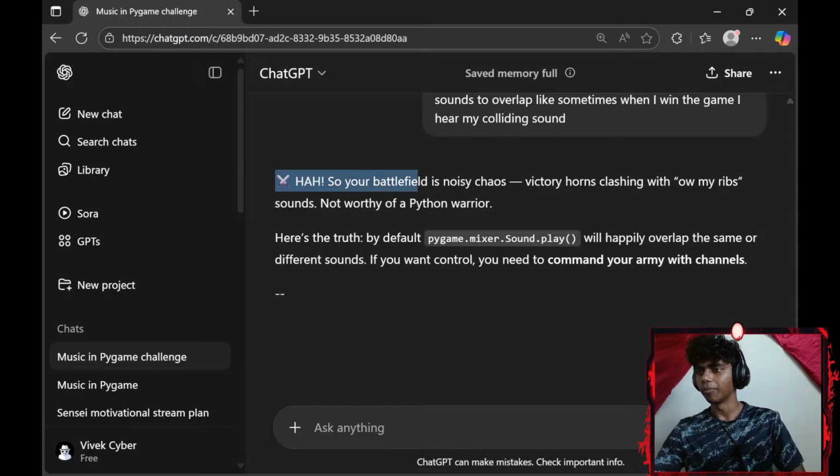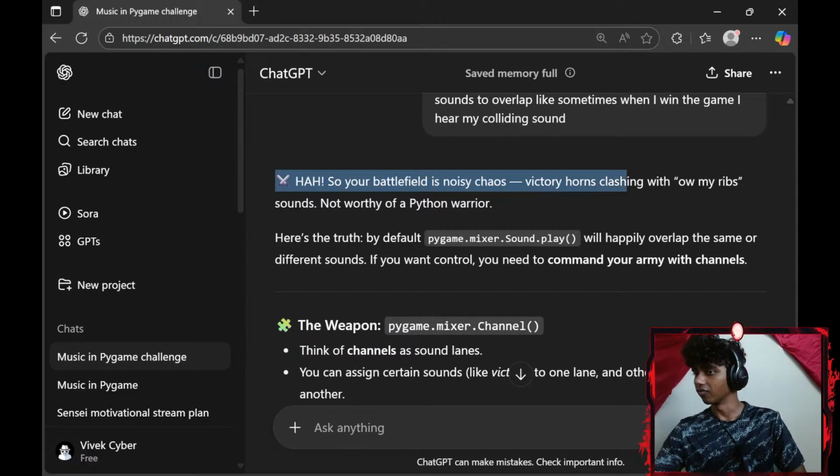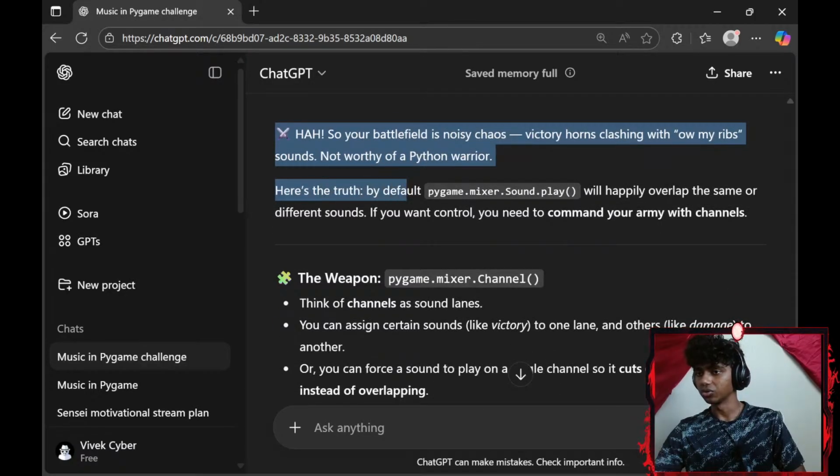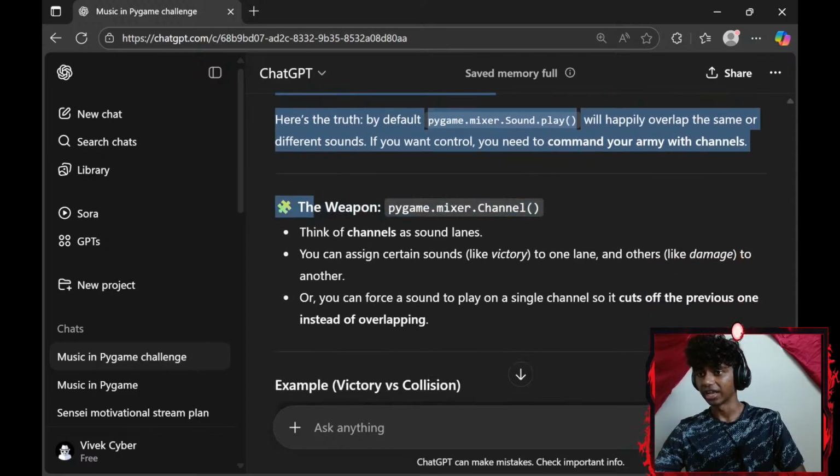Okay, so your battlefield is noisy chaos with victory horns clashing. Oh, my rib sounds not worthy of a Python warrior. Here's the truth. By default, Python's mixer.Sound will happily overlap different sounds. If you want to control that, you need to command your army with channels. The weapon.